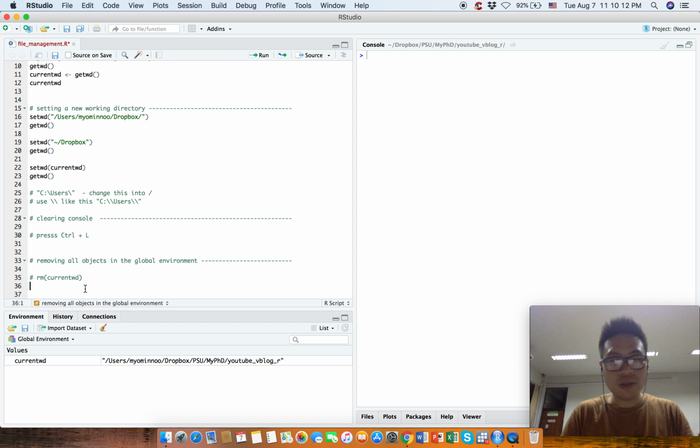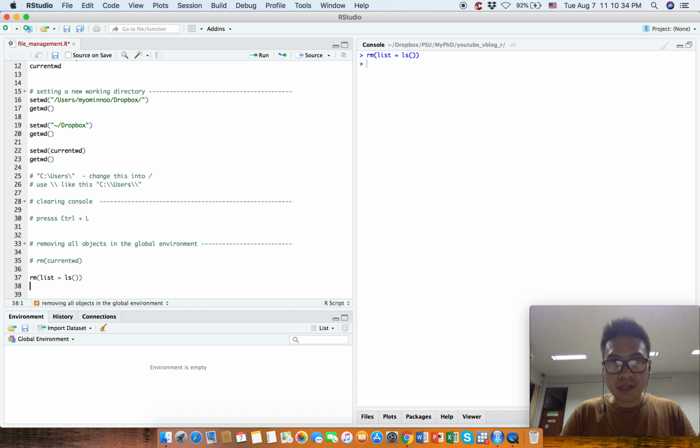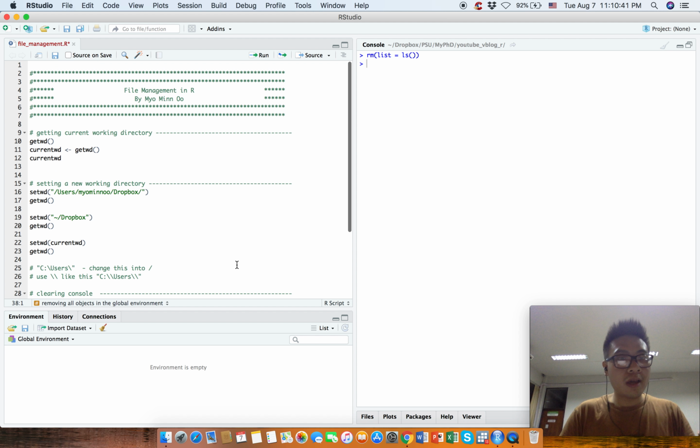Okay, so one way to do this is type rm. So rm is remove. Give it a bracket. So now let's give list equal ls and everything. Okay, so this command will clear every object in the global environment. So let's try this, run this. Okay, so now the environment is empty. Okay, so before we move on, let's save it.